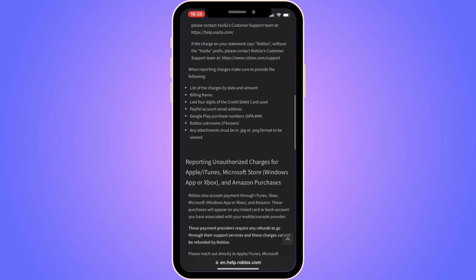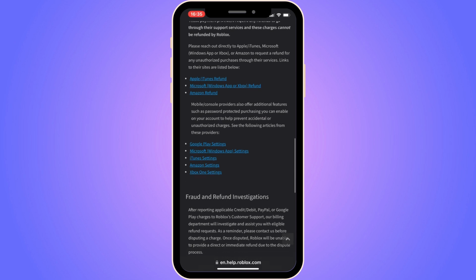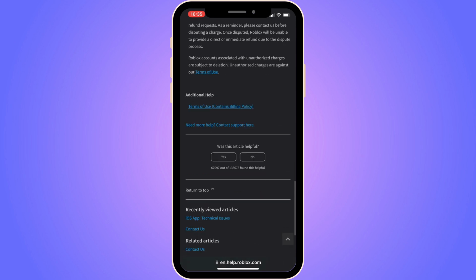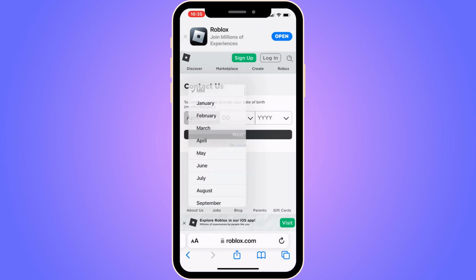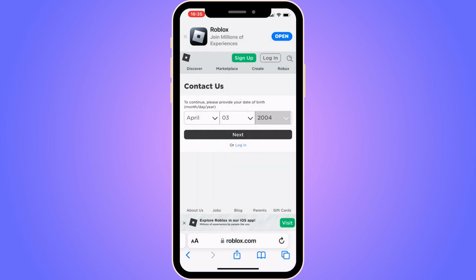Now scroll down in here, and then basically, as you can see, you get a couple of options in here. You can basically keep scrolling down in here and then click on need more help, contact support here. So click right here. Now you should be taken to this page. Now you need to basically enter the exact date that you have actually entered on your Roblox account when you created it. So make sure that that one is correct.